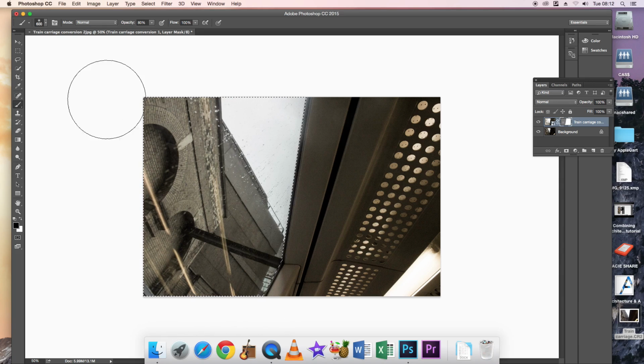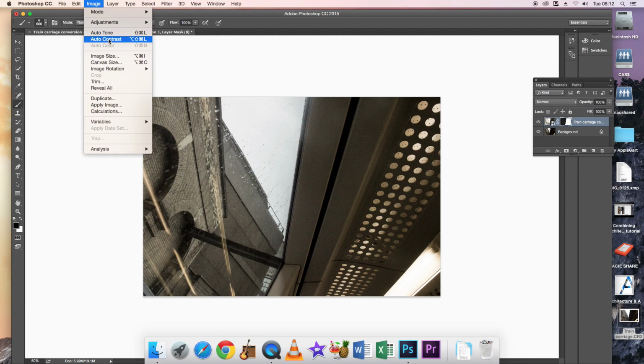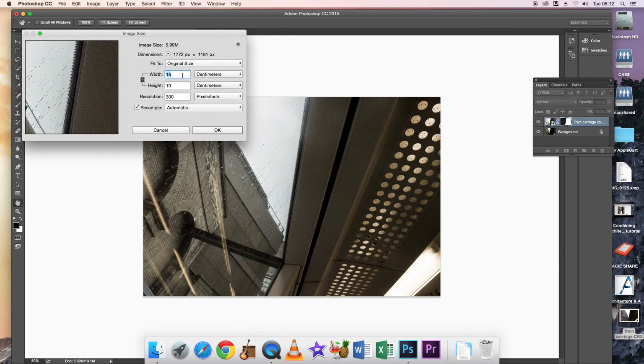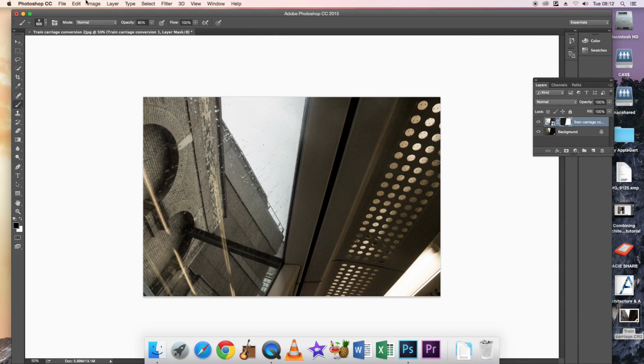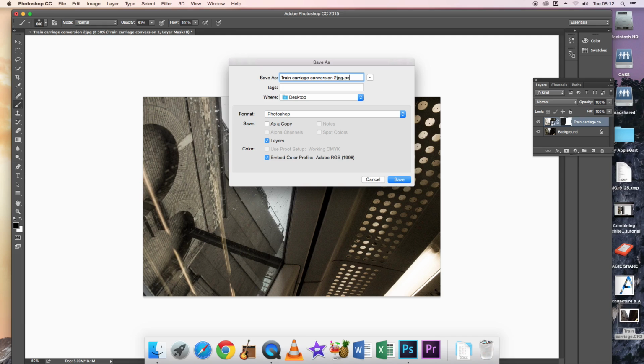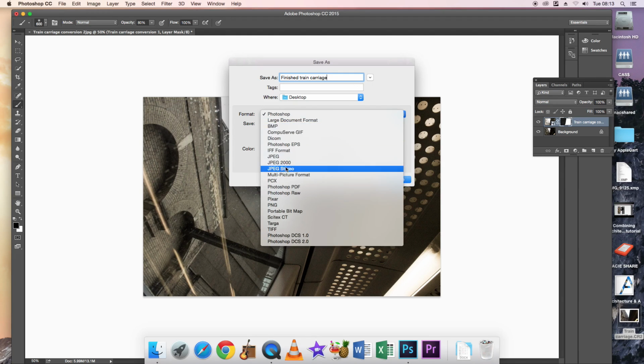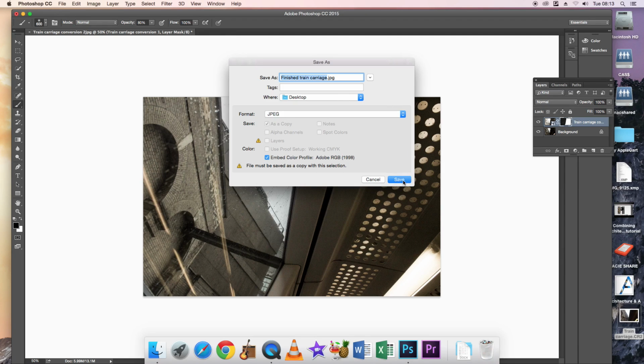Once you are happy with the opacity and you've brushed in the layer underneath, then Command D, get rid of your marching ants, and then image size, again say the same, 15 by 10, okay, and then file, and I'm going to call it finished train carriage. I'm going to save it as a JPEG on my desktop and save.